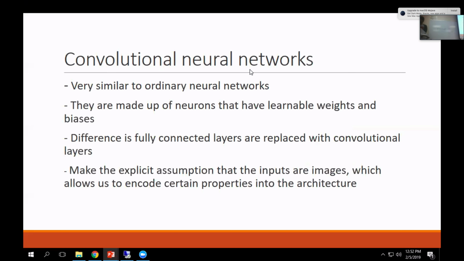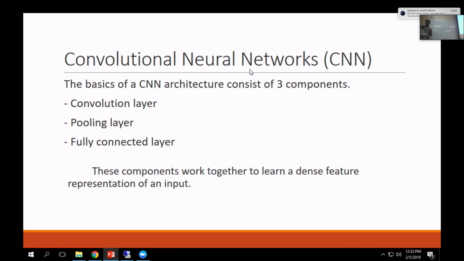So let's get into convolutional neural networks. It's very similar to the artificial neural network. The only thing that changes is the fully connected layer, where each neuron is connected to every neuron in the previous layer. Instead of that, you replace it with convolutional filters or convolutional windows. There are just three basic components of a convolutional neural network architecture.